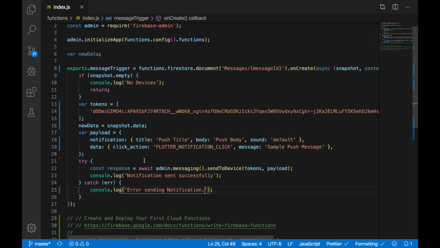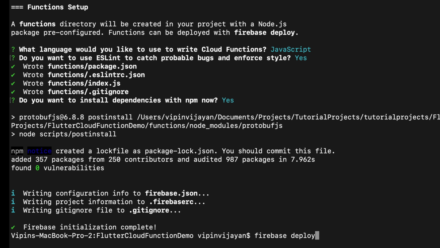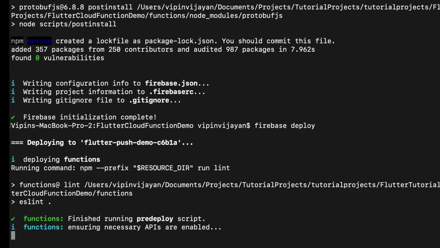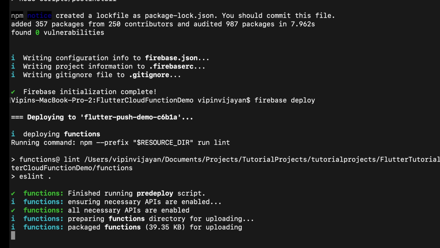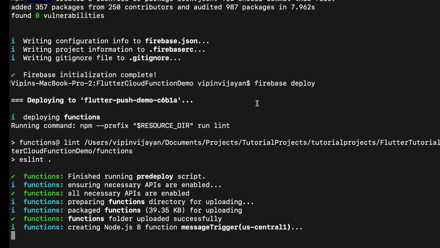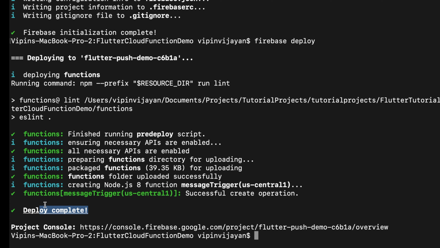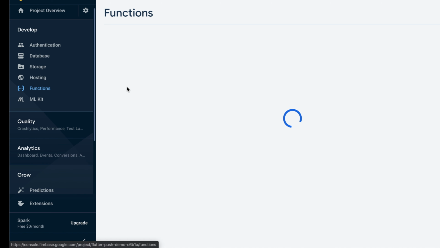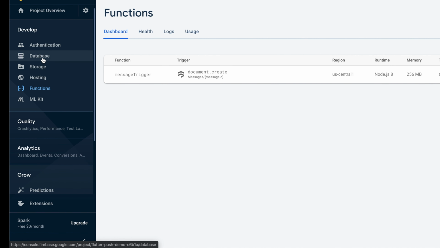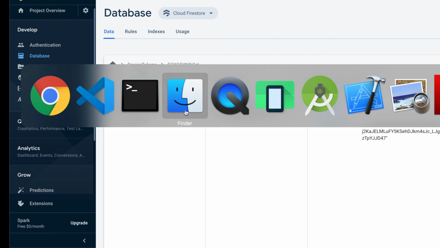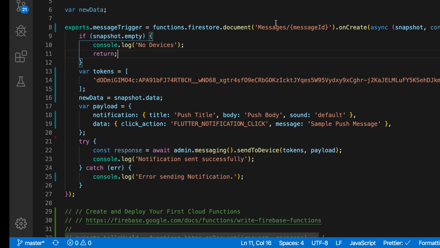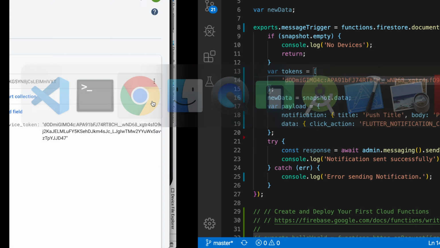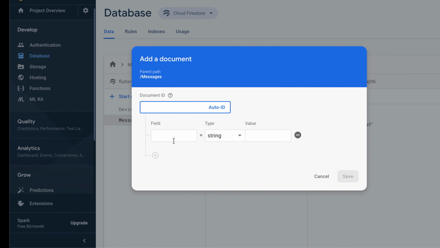Now we need to deploy our function. firebase deploy. Wait for it to finish. Deploy complete. Now if we go to our Firebase and go to functions, you can see our cloud function has been uploaded. What we have done here is check for a new document creation in the messages collection, and then send the message to that particular device ID.